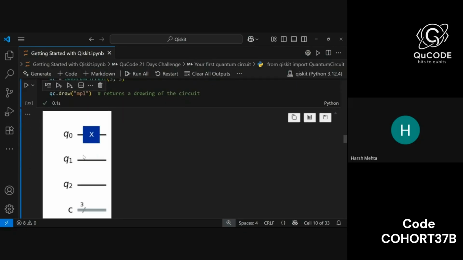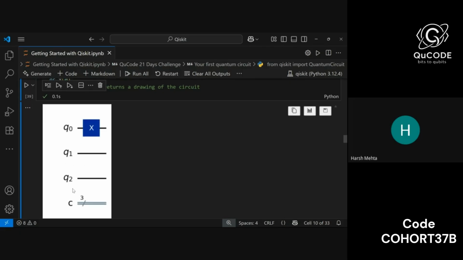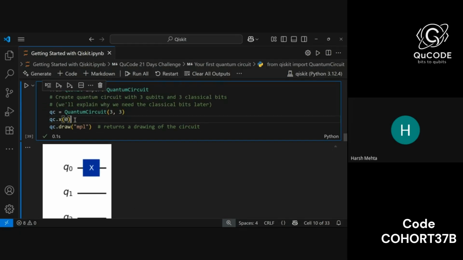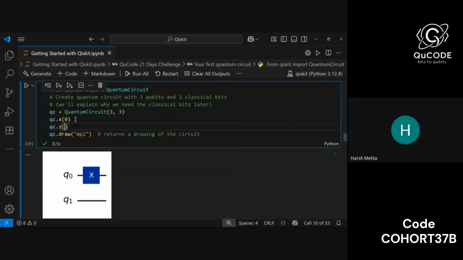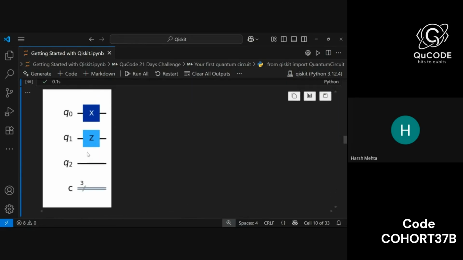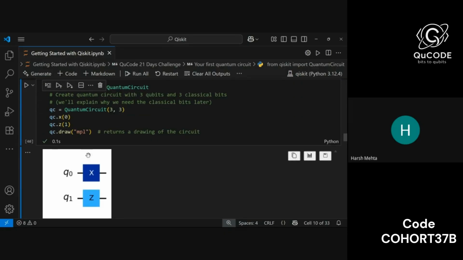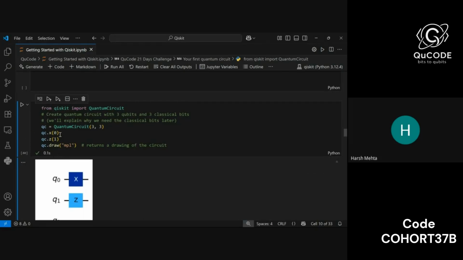And then print, and you see that X is applied onto Q0 while Q1 and Q2 are unaffected. If I do the same thing for both, then instead of X, let me say Z this time, and I'll say 1. So you see that on the 0th qubit, X is applied. On the first qubit, Z is applied, while Q2 is as it is. So this is how you address the qubit with the type of operation that you want to apply.